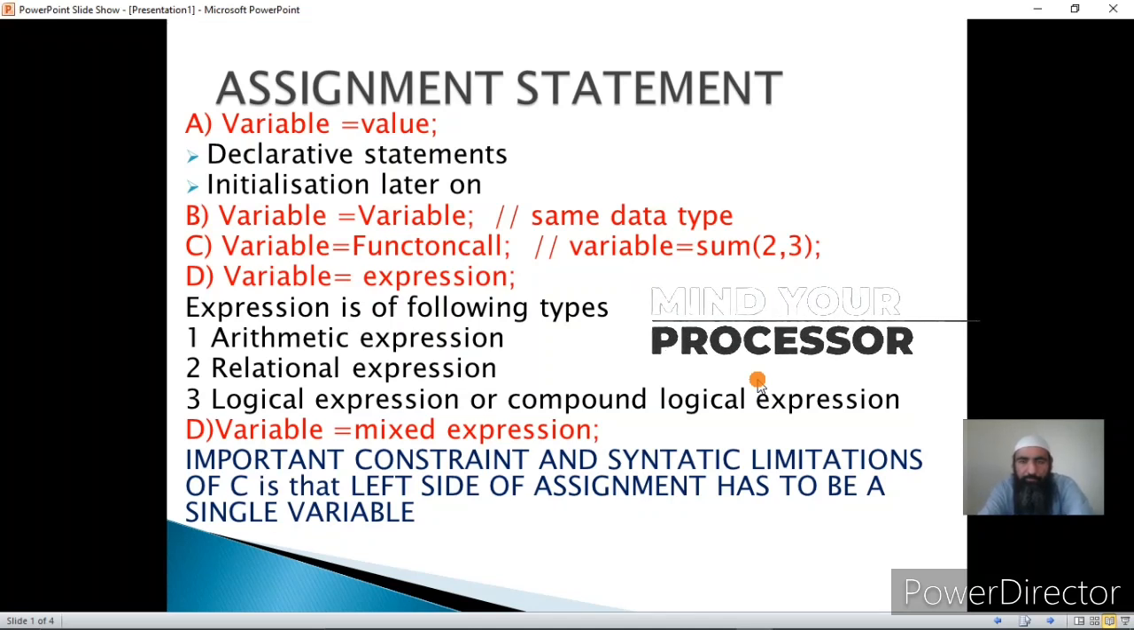Hello students, as we have already known now, a C program consists of the following statements: assignment statement, conditional statement, iterative statement, declarative statement, unconditional statement and input-output statement. We have discussed the basic level of this. Now I go into a bit advanced level. Today I am going to discuss the assignment statement.